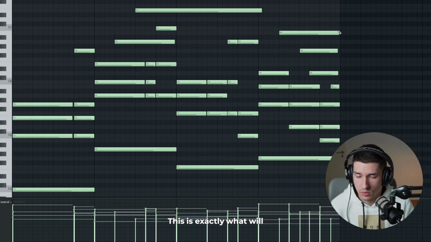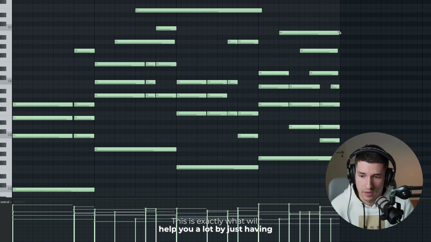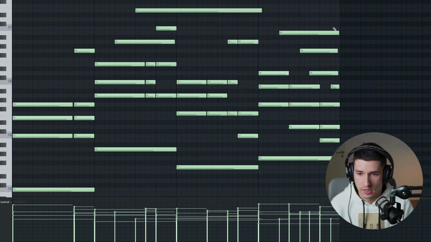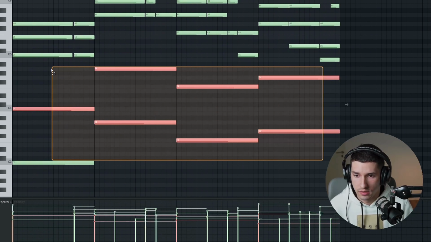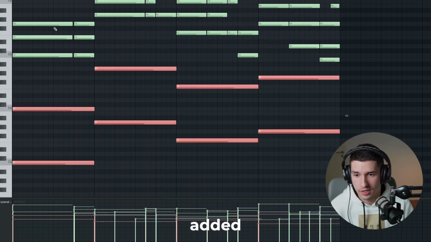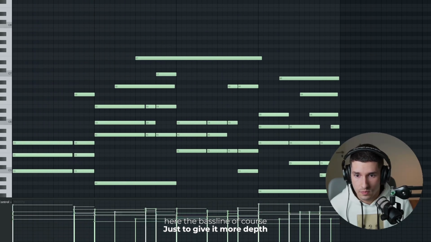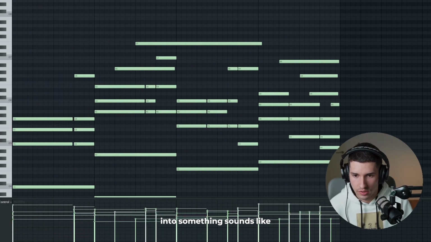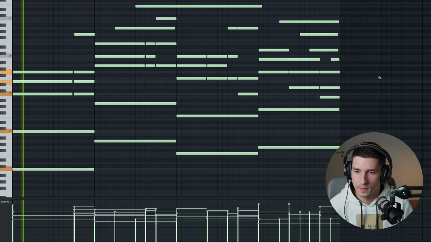This is exactly what will help you a lot, by just having a clear mind, knowing what you're doing, taking a chord progression and starting to work on that. And I just added here also, I forgot to mention, the bass line, of course, just to give it more depth. Let's listen to how this chord progression turned into something. So I'll just play everything.